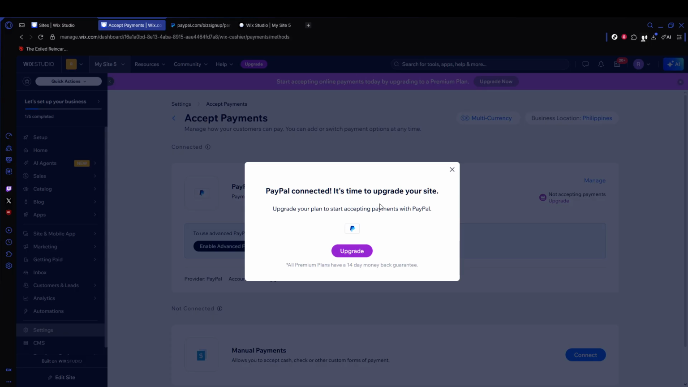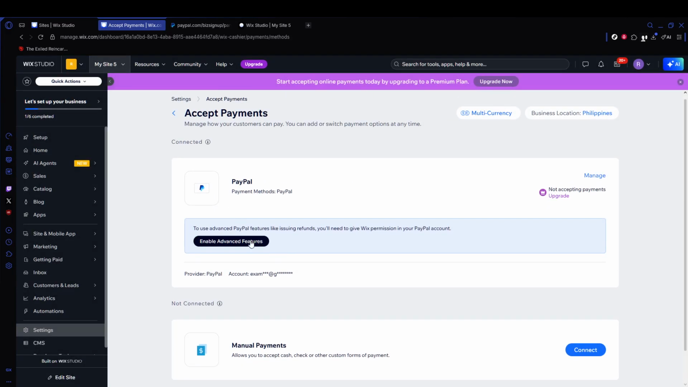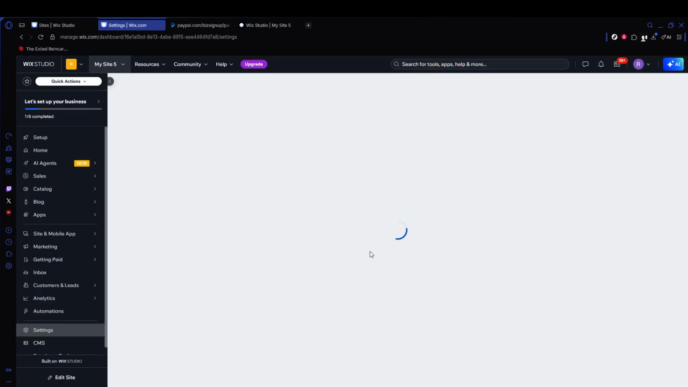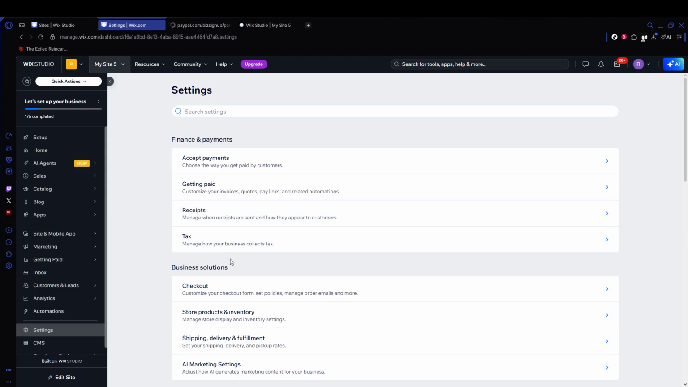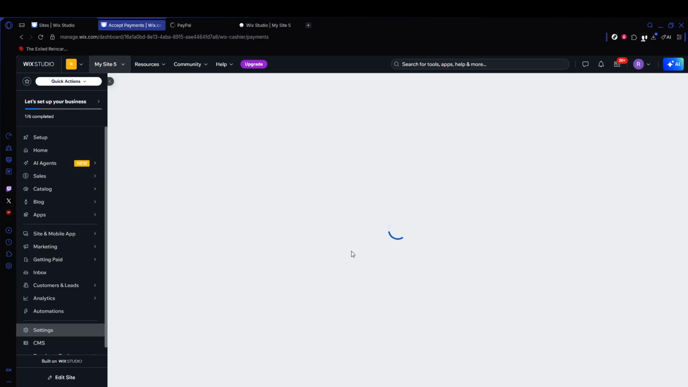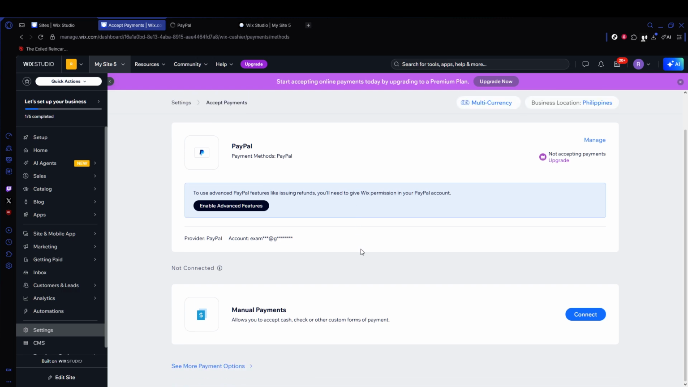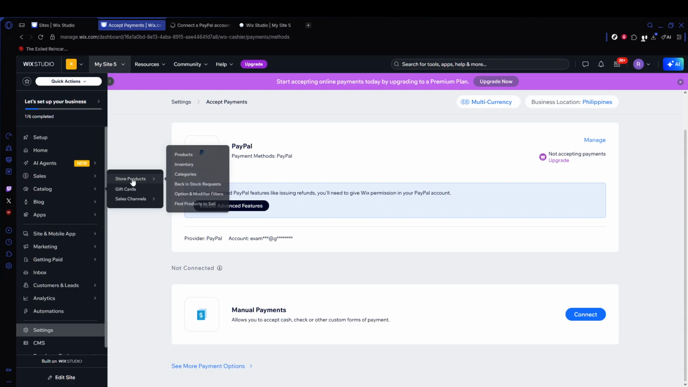Once the connection is successful, the payment method will show as connected or active in the Accept Payment section. From here on, it will automatically appear at checkout on your online store, in your service bookings, and on your pricing plan or membership checkout. No extra setup needed. If you want to give customers more choice, repeat the process to add multiple payment methods.